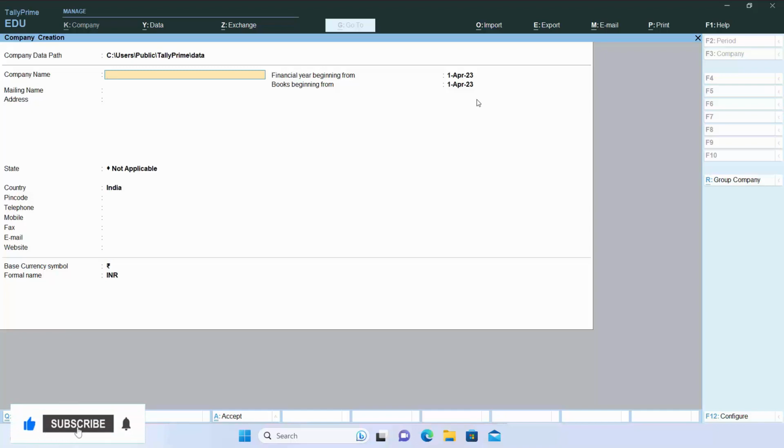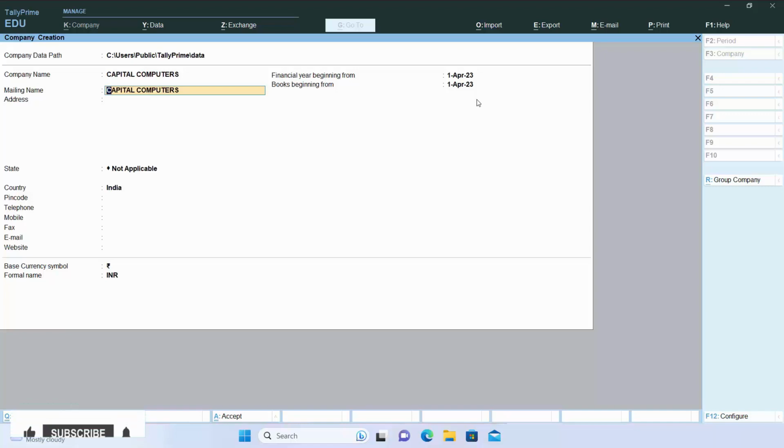As you can notice here, in the company creation screen, first I am entering the company name. Say for example, my company name is Capital Computers. So I'll enter here Capital Computers. Next, the mailing name. By default, the company name itself will be the mailing name. In case the company has an administrative office where they receive the letters, then the mailing name will be Capital Computers admin office. If not, it will be just Capital Computers. Then the address.